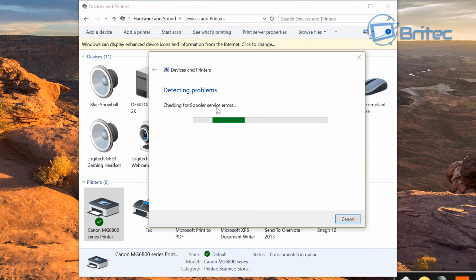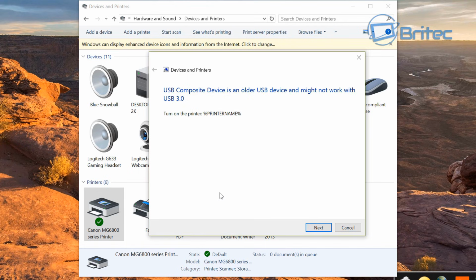You can see here it's checking the print spooler service. It checks a load of stuff, and you can see here I'm having an issue with USB composite device. It is an older device and might not work with USB 3.0. That means the printer cable may be plugged into the back of your USB port into a 3.0 socket instead of a 2.0. So you want to make sure that it is plugged into a 2.0 if it is an older type printer, or it's having trouble working in a 3.0 USB port.